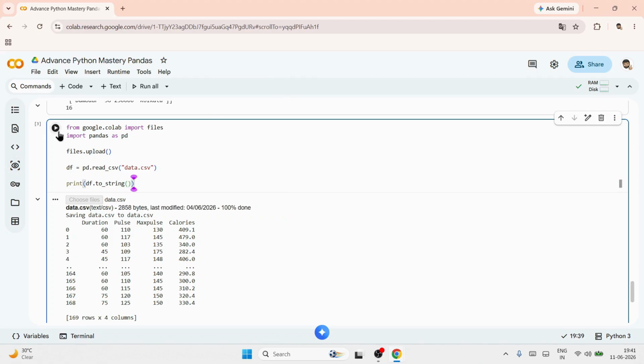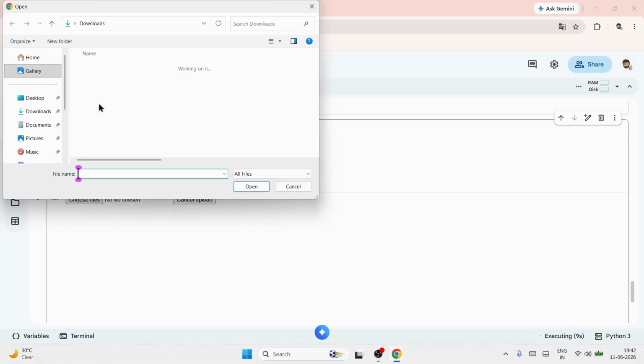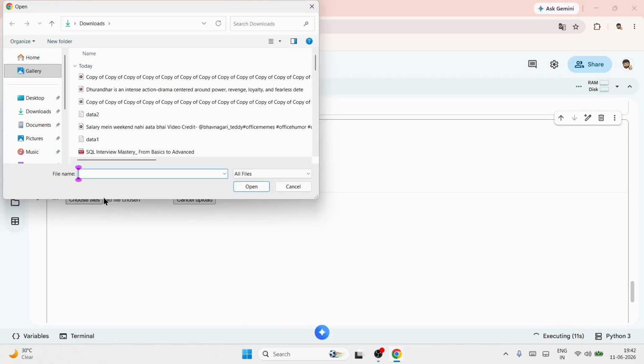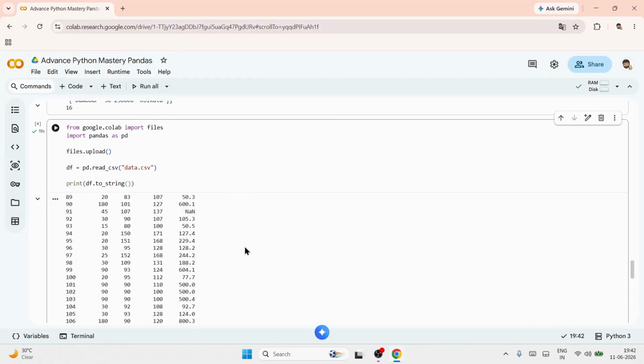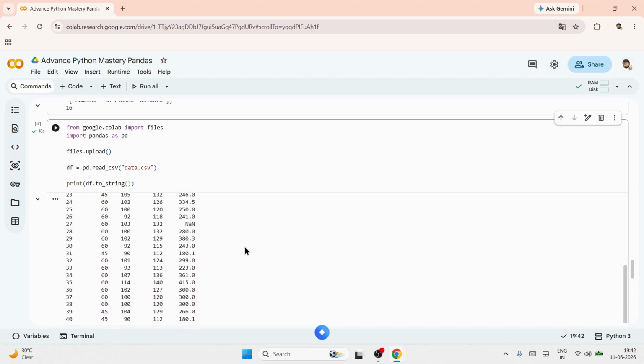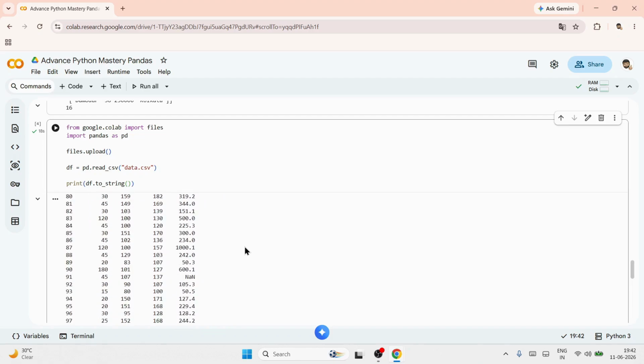Now if I run this, you'll come to know the output. Actually, it is running the whole thing again. So again, it is asking for upload. So next time when you want to run, only these two lines you can run. Okay. And can you see? Now, when I wrote to_string, is it showing only header and footer, or are all the 169 records displayed?